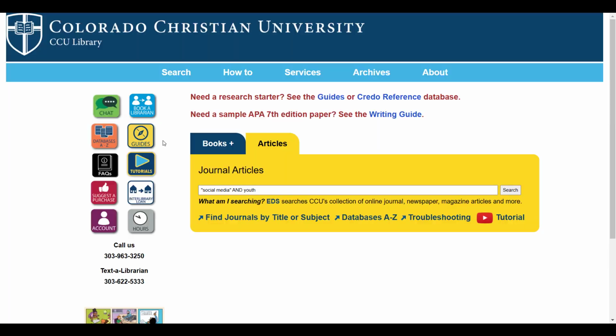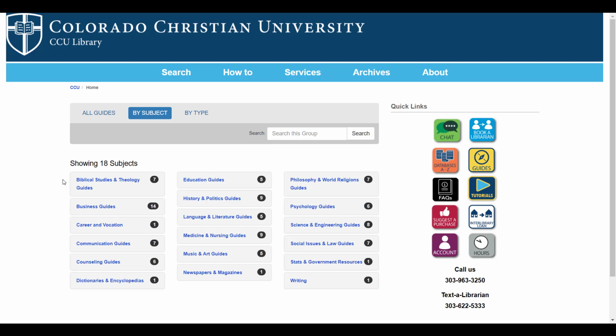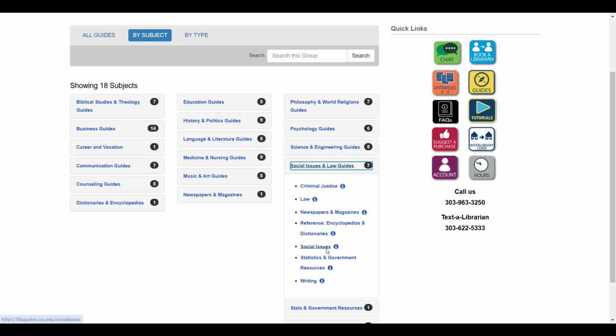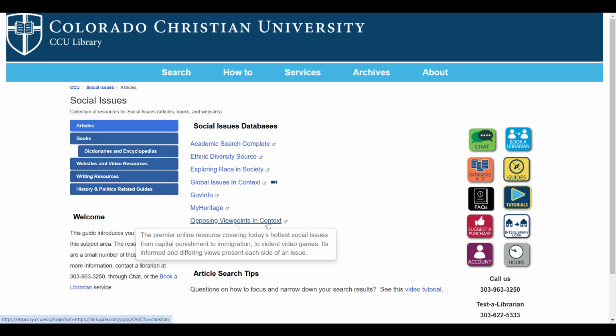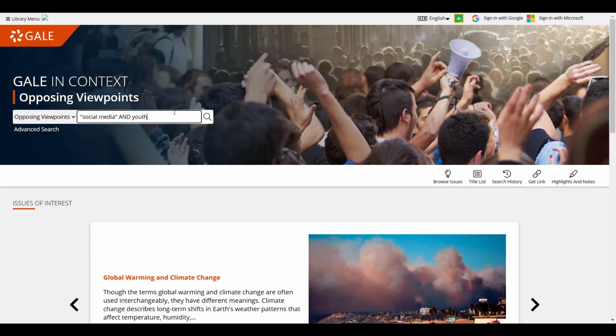For us to get more focused results, we might check out the subject guides. These guides help us to narrow our research by guiding us to more topic-specific databases. For example, let's use the Social Issues Guide. Here you'll see a list of recommended databases. For persuasive papers, we might try Opposing Viewpoints in Context, as we try to get various perspectives on social media.